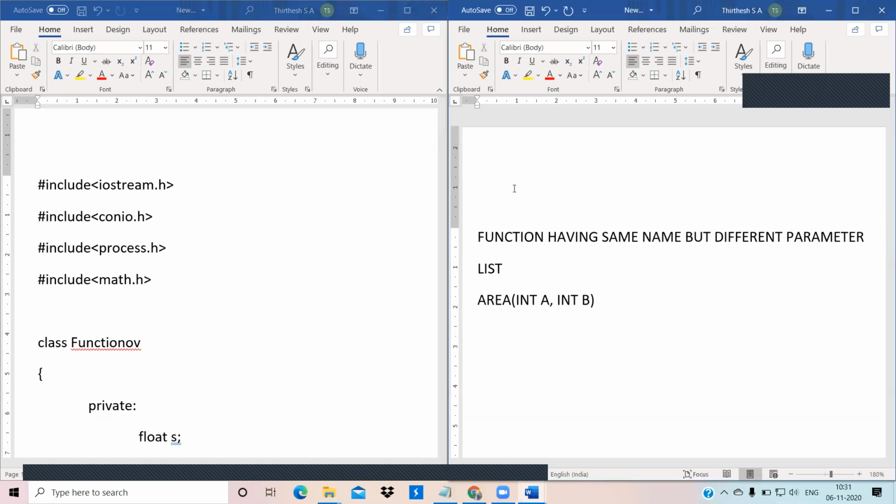Again, I will give the same function name, area itself, but I am going to pass three parameters like int a, int b, int c. This is called function overloading. A function having the same name but a different parameter list. Such kinds of functions are called function overloading.